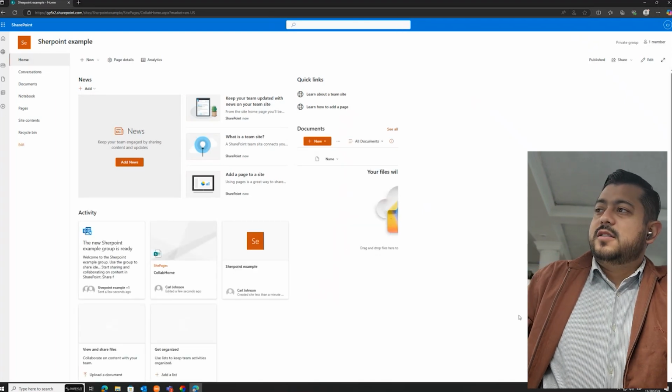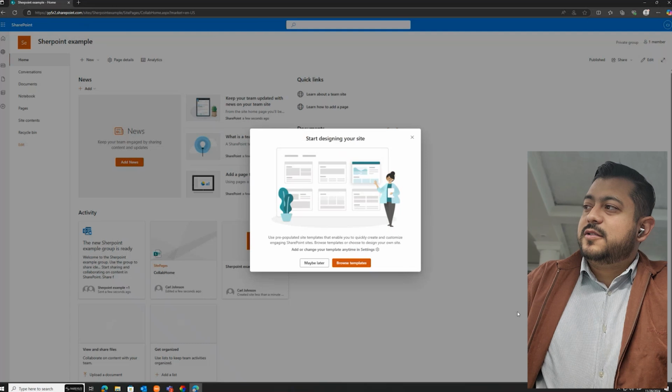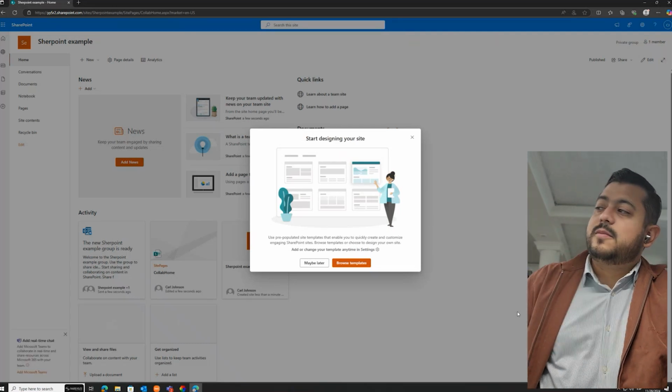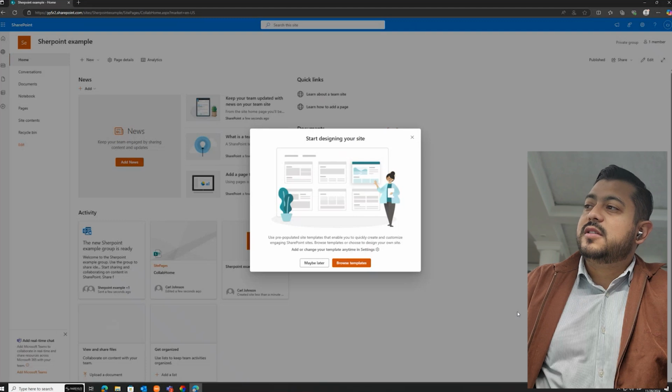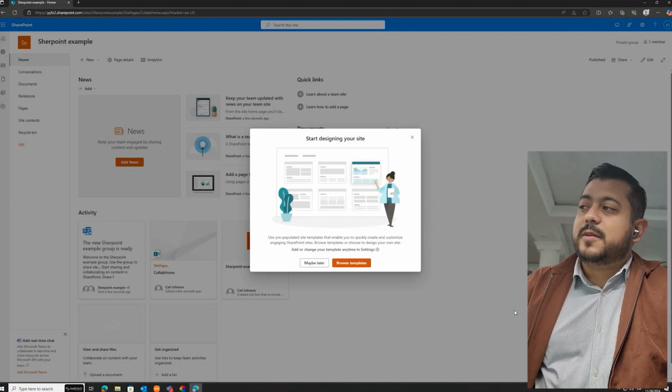Okay, your new site is now created. You can start customizing it by adding web parts such as document libraries, calendars, and new feeds. To do this, click on Edit button on the home page and start adding the web parts you need.